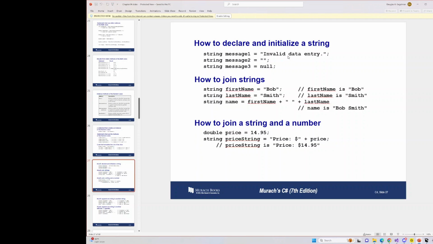We've been using a lot of strings with the string interpolation that we've been doing through the console apps. So string message 2, when you have just 2 empty quotation marks like that, that means it's a blank string. There's nothing held inside of it. When you print it out to the screen, it will be blank because you're not putting any data in between those quotation marks. And another way you can do it is string message 3, and they assign it the value of null.